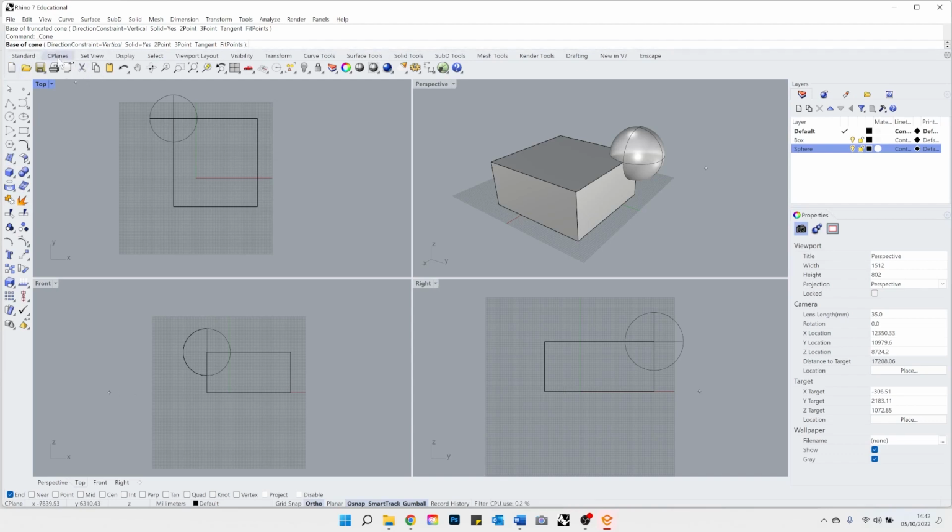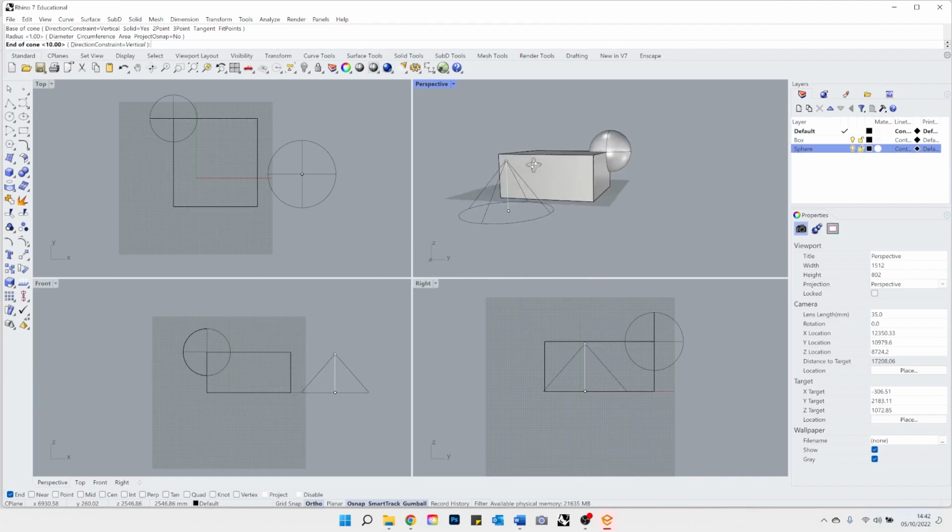So I need to specify a base of a cone. I click anywhere on the screen. It's now asking me for a radius. Right now we're not using any measurements, we're just eyeballing, we're just practicing. So you can either type a specific radius that you want, or you can just click anywhere on your screen when you're happy with the radius of the object. And you can see that now, in perspective view, it's asking me to specify the height for this cone.